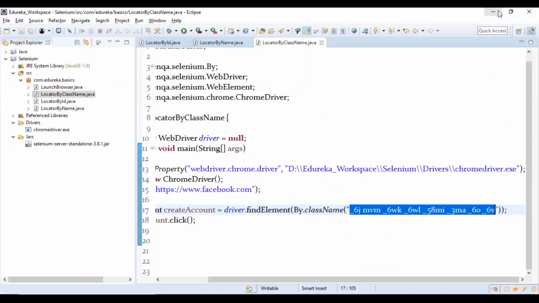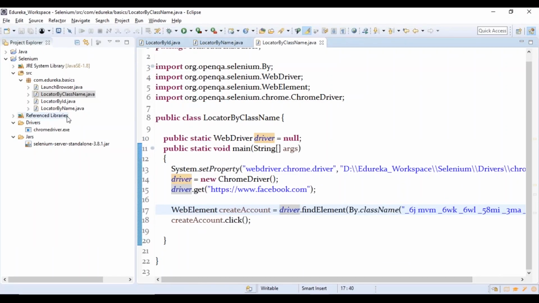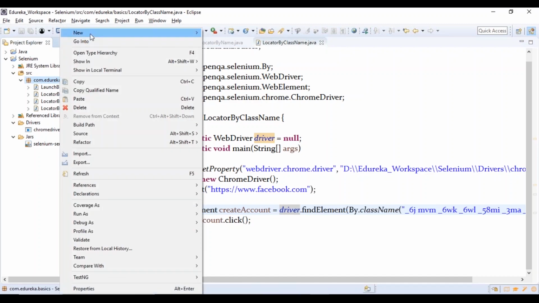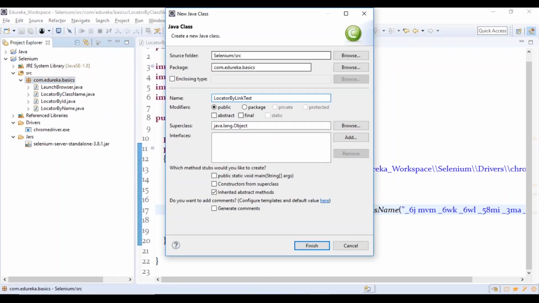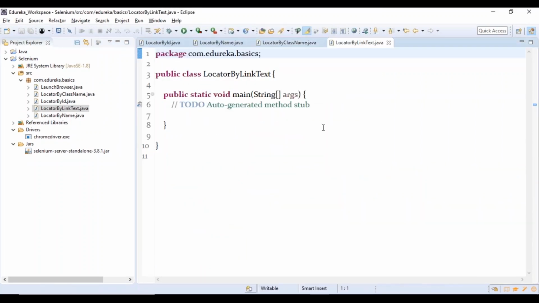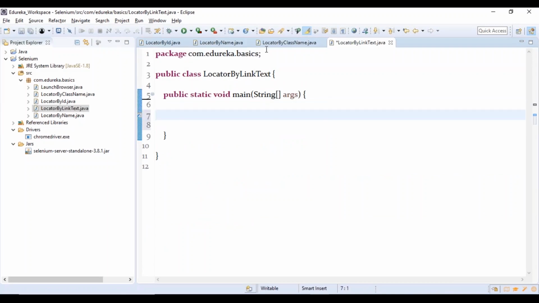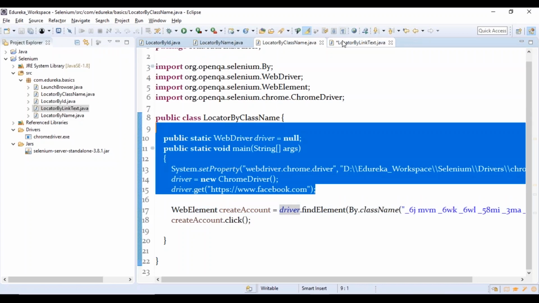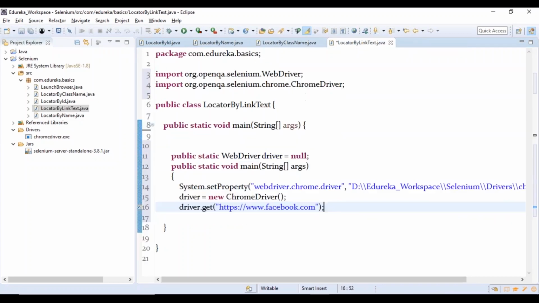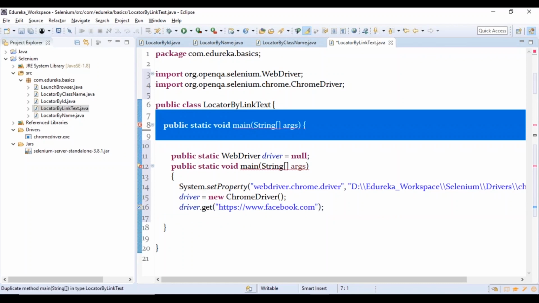Now the next locator that we use in order to identify any web element is link text. So what do you mean by link text? This is the locator which will help you to handle your links, especially your links. Now we are going to identify a link on a web page, and then see how to handle it.